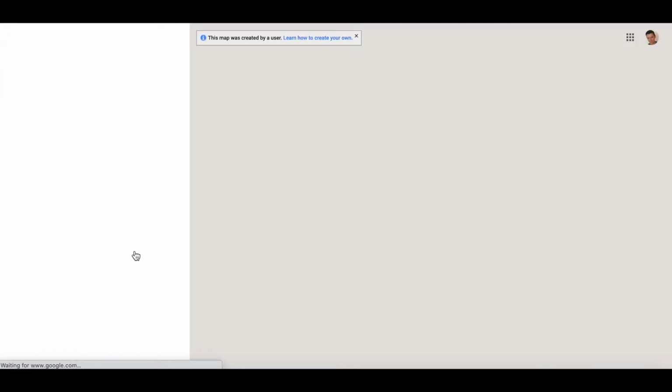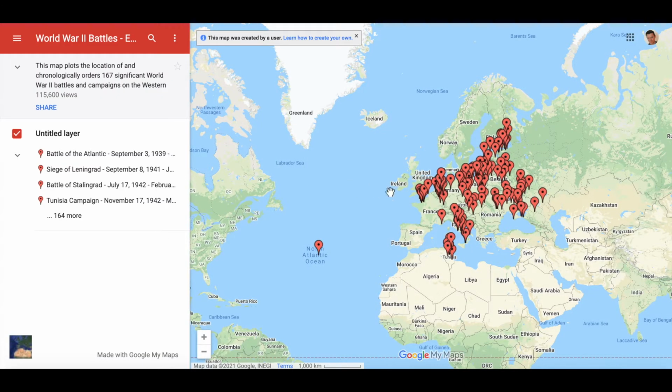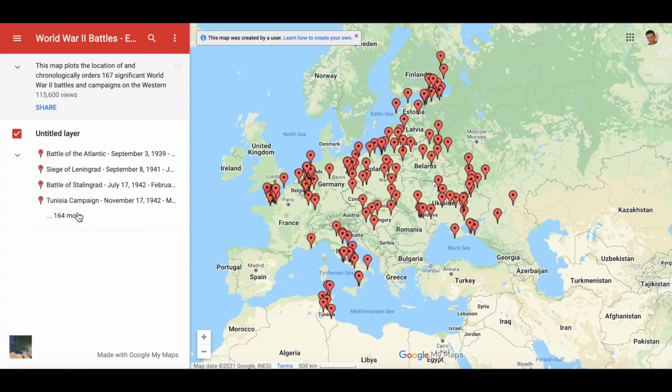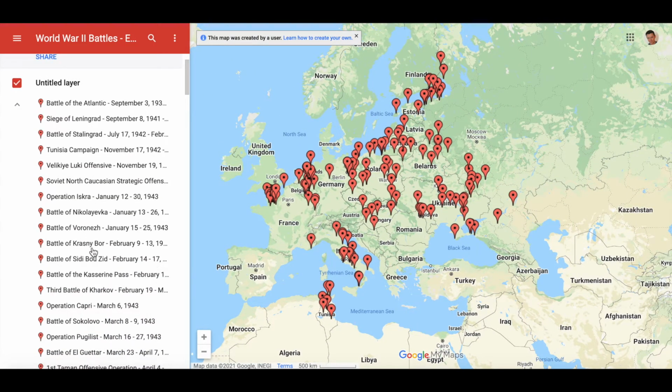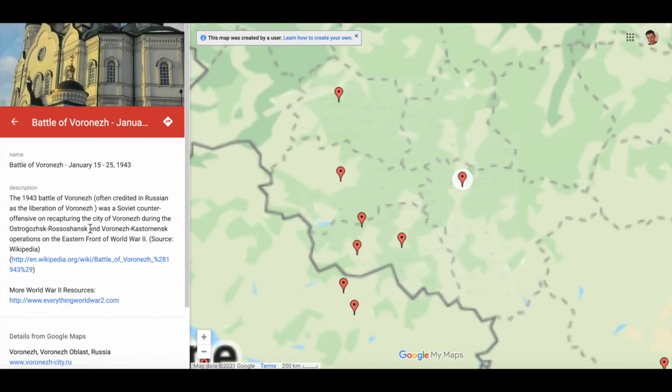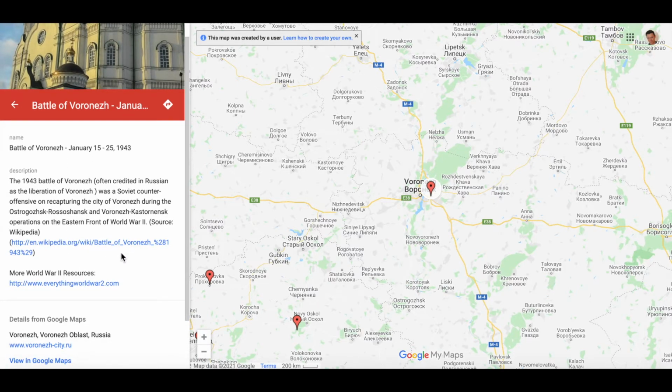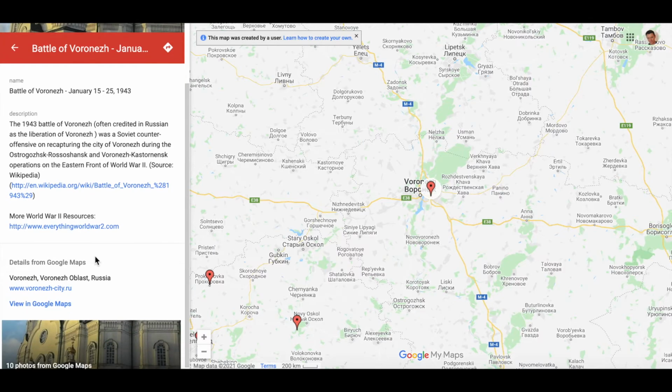Let's see what this does. This is probably more my speed. So this is cool because it already has a bunch of points in there, 164. If I click on this one, see all this lovely information over here on the left. It's got Wikipedia, it's got a source. This looks like somebody had somebody make it for school.